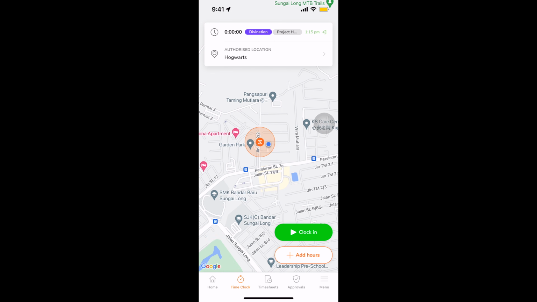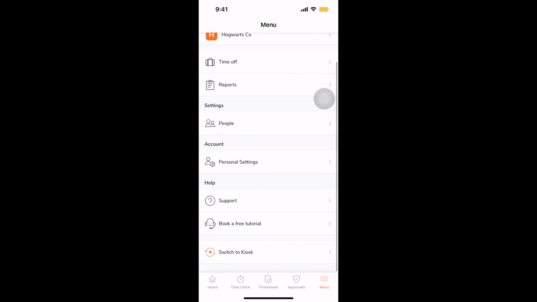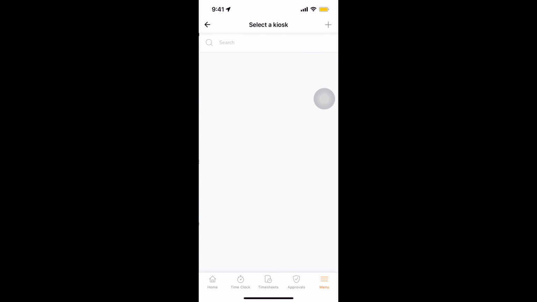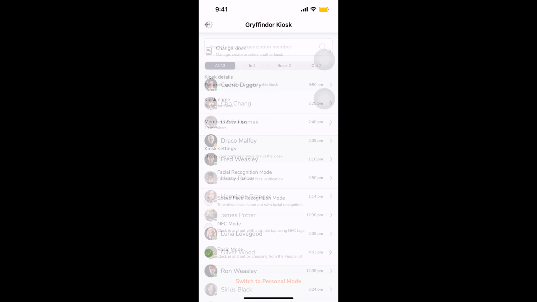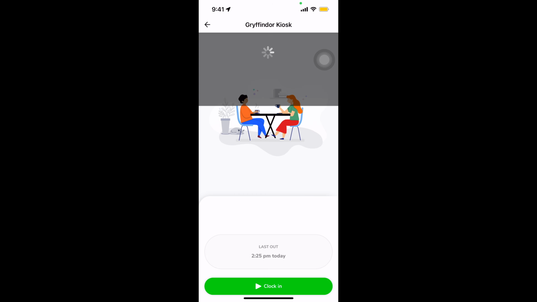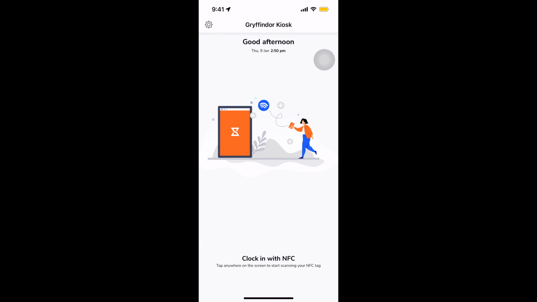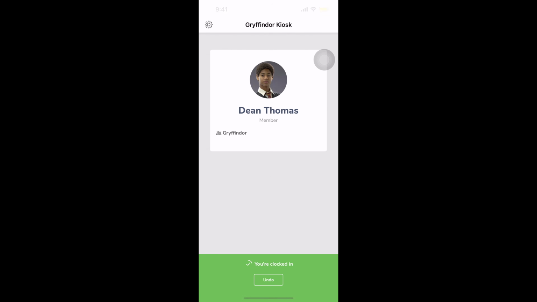For simple time tracking using a central device, you can set up a kiosk and use your mobile device or tablet for your team to track time from. You can have kiosks stationed at different locations and select from a range of kiosk modes. Basic mode allows your team to select their names from a list and input their unique PIN if required. NFC mode serves for simple time tracking by tapping an NFC card to your device.